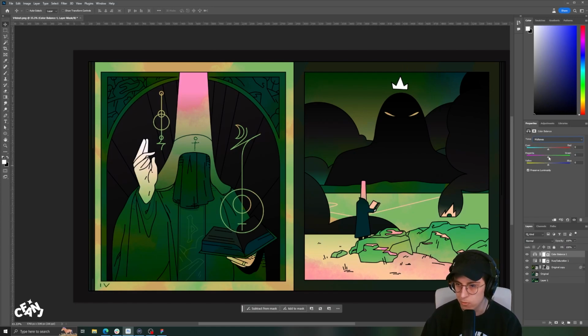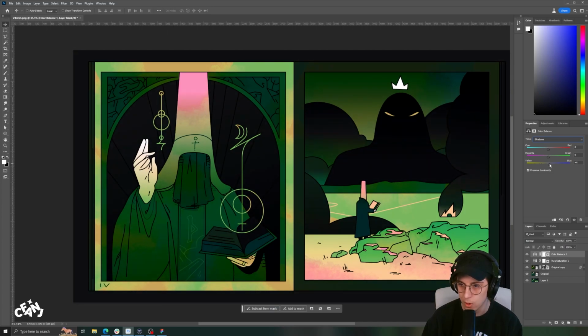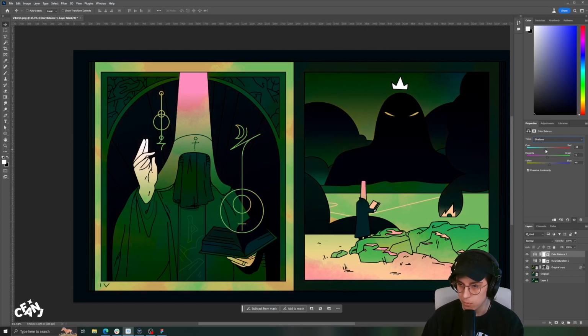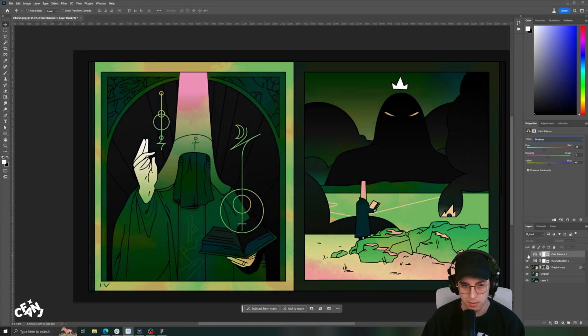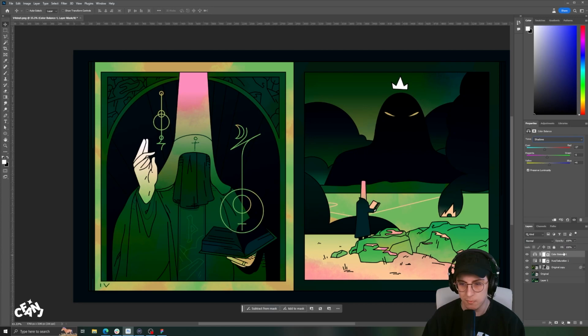My midtones, I want those to be green and yellow for sure. That's the vibe I'm looking for. And then I think my shadows, I want them to shift a little bit more cool. I'm going to give them a little bit more blue. I'm going to give them a little magenta. I realize it's not really cool. And I'm going to give them a little cyan. And then this feels good. I like that this has crunched a bit. The whole thing feels a little bit darker.